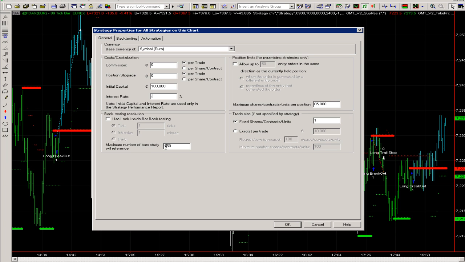Now in the initial testing we do, we're going to leave out commissions and slippage. We're going to do that later. All we're doing at the moment is trying to get something that's profitable. So we're not going to worry about getting all the commission and slippage worked out, and the interest rate percentage and the initial capital. We're just going to focus on making sure we've got enough bars back, and we also have to make sure we're testing in our base currency.